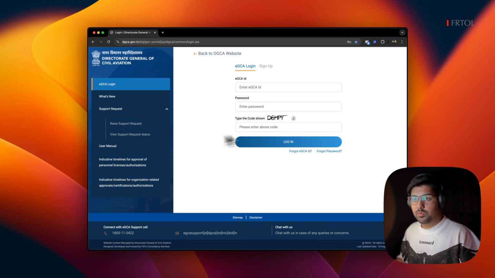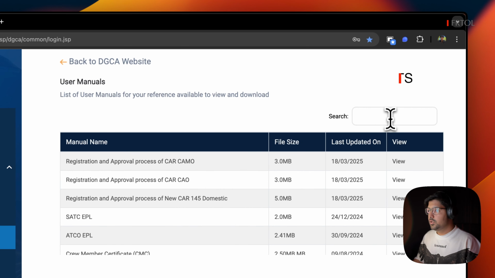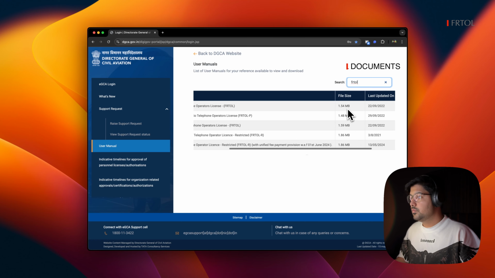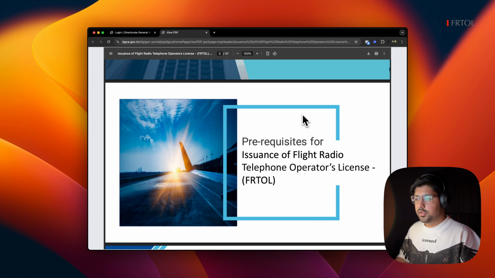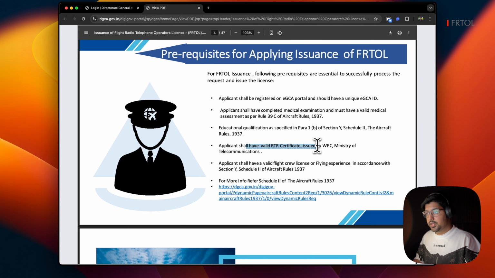Now let's look at FRTOL. So for FRTOL we will go where we always go, to the user manual section for better understanding. In the search bar, RTOL, first one. Now let's go through this quickly. You need to be registered and you need to have a valid class 1 medical. We've already covered that in the previous video, so check that out. You need to have a valid RTR as well.